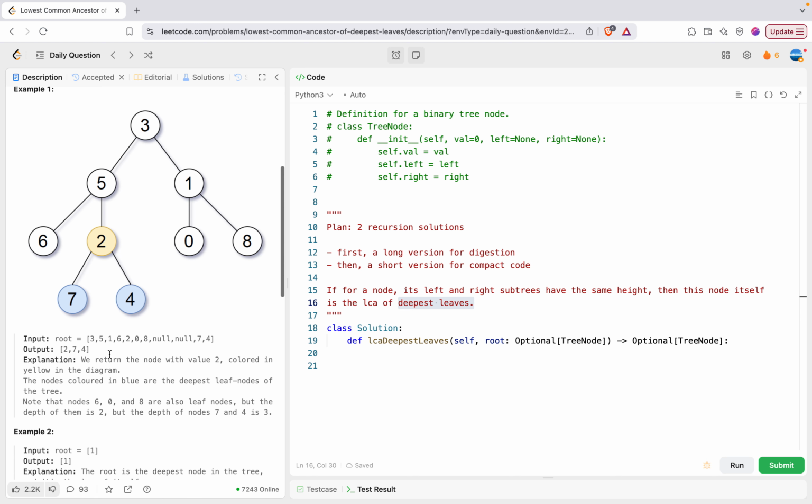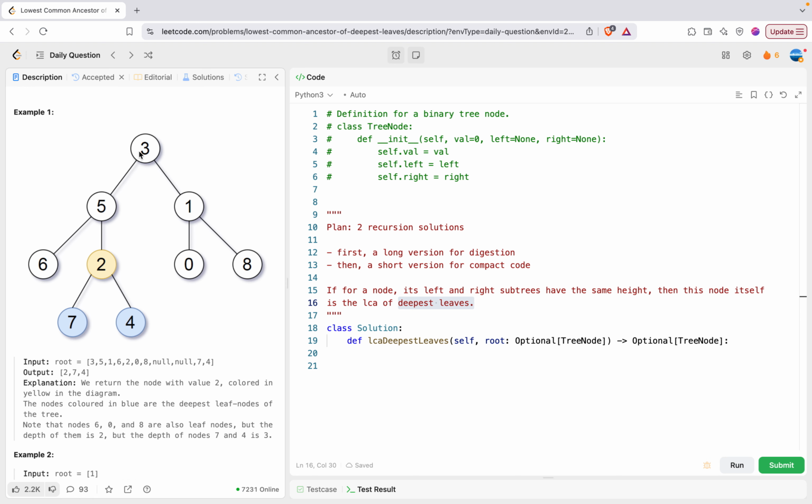In the first version, because the values of the nodes are distinct, we can consider each value. If we know the levels or heights of the left and right subtrees, then we immediately know which node we should return. For example, if you look at 3, the left subtree has a height 3, and the right subtree has a height 2. So this must not be the answer. We move to the deeper subtree, the one with the larger height.